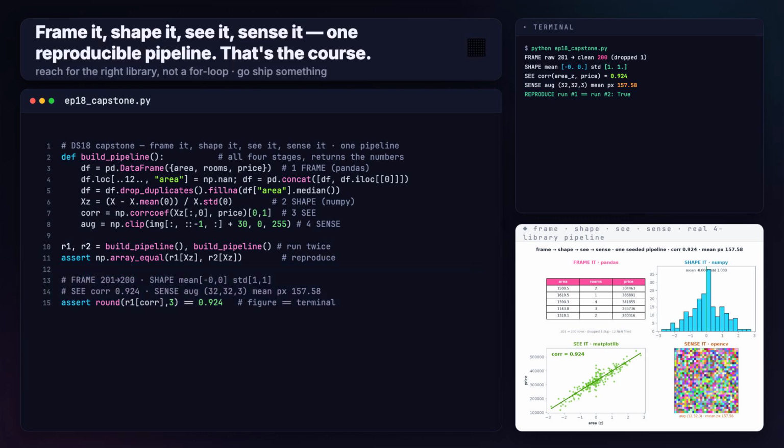That's the spine. Frame it, shape it, see it, sense it. Pandas, NumPy, Matplotlib, OpenCV, one pipeline, reproducible to the digit. You don't reach for a for loop anymore. You reach for the right library. That's the whole course. Go ship something around and read every number it prints.